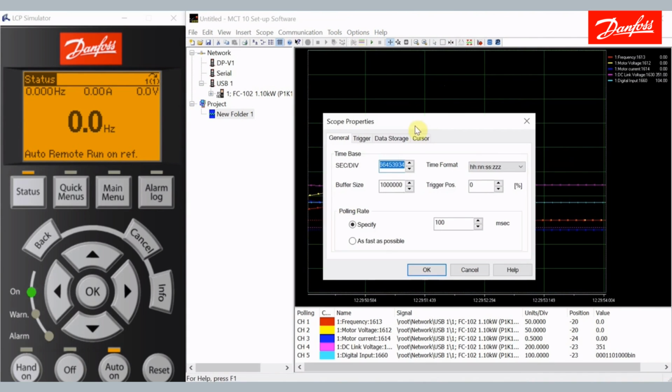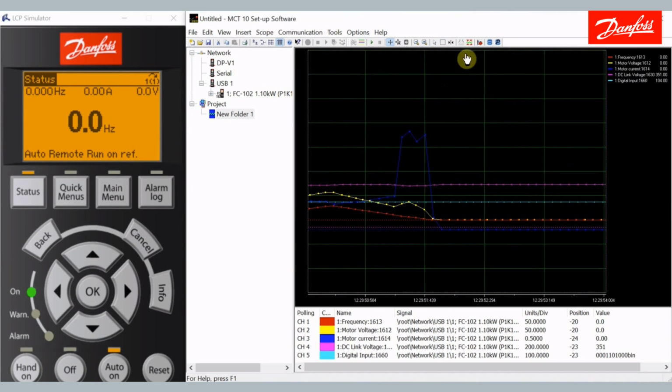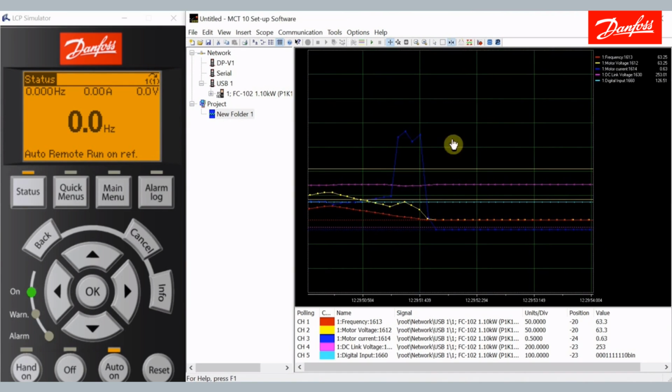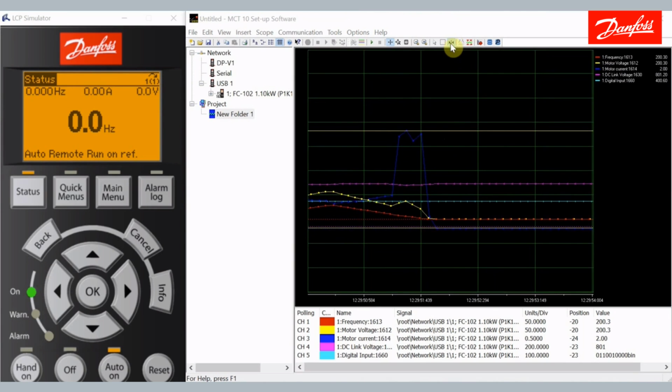The other choice for cursors would be delta Y. That's going to give me two cursors on the vertical axes, one here and one here. And I can see that motor current jumped 2.03 amps from here to here. Turn the cursors off.